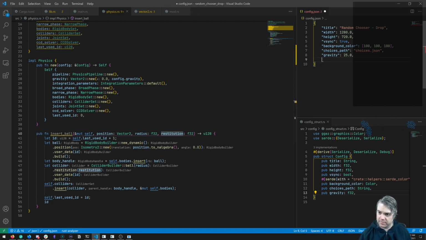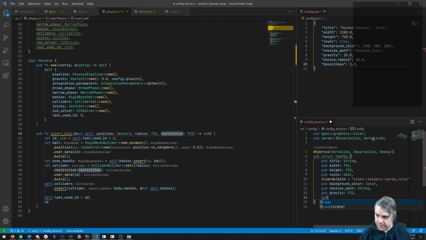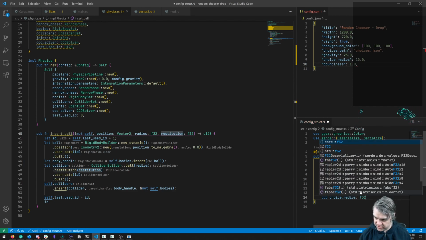All right, so we have the radius of each of the balls. We can call this choice radius. Let's make those 10 each. And then we're also going to have a restitution, so bounciness is what I'm going to call that. And this is going to be 1, I think is the most. We can go with 1 right now and then easily change that to play around with it. Radius, you are at F32.